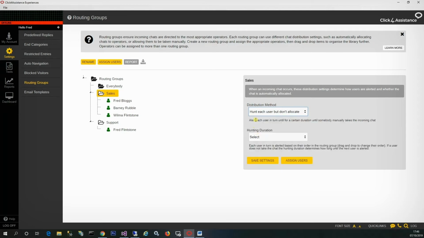The fourth option is hunt each user but don't allocate, and we can select a duration for that. So in this example, we'll select 10 seconds. Now, when a chat comes in, it will alert Fred Bloggs for around 10 seconds. If Fred doesn't take the chat, it will then move on to Barney, and alert him for 10 seconds, and then finally to Wilma. If Wilma doesn't respond, it will go back to Fred. So it will hunt around your organisation, telling the relevant operators that an inbound chat's coming in, and it's down to them to manually take that chat.